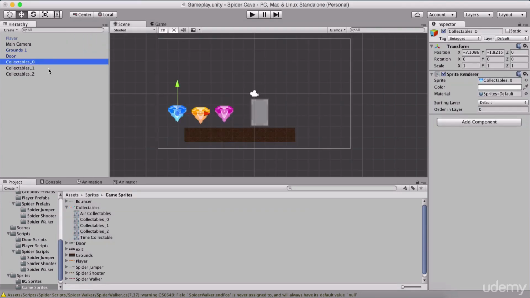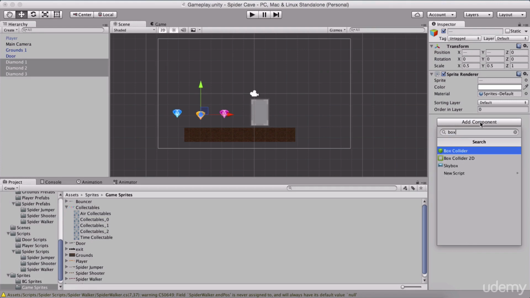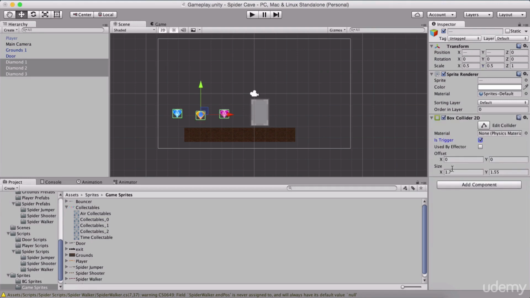Now I'm going to rename these collectibles to diamonds. So this is going to be diamond 1, and let me just copy this here. So this is going to be diamond 2, and this one is going to be diamond 3. I'm also going to set their scale at 0.5, 0.5, and I'm going to apply a box collider on them, and that box collider is going to be a trigger.